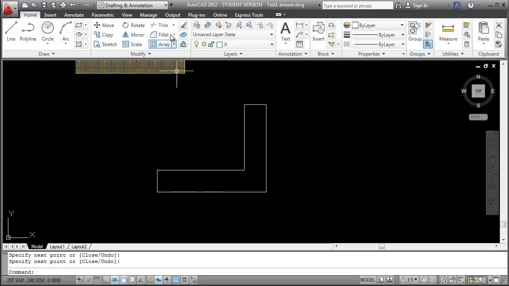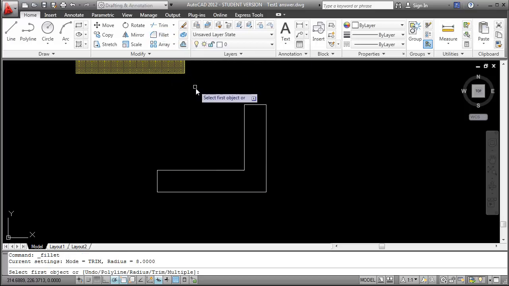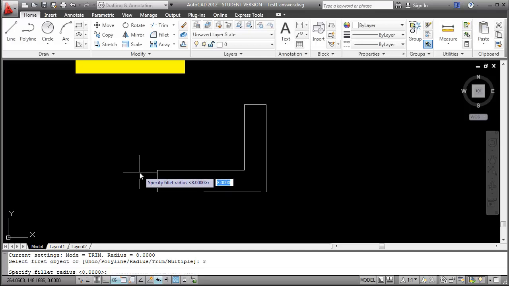What we do is go to the fillet command, click on that, and before we do anything we have to type the radius in. One of the options there is radius, so we type R on the keyboard and press enter. The first one is 8 radius, so we type 8 and press enter.